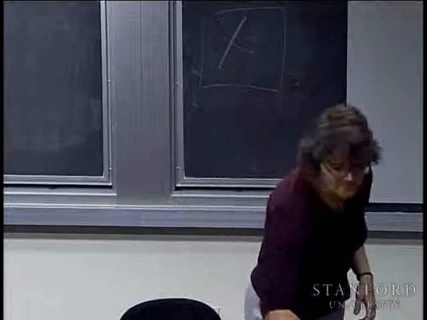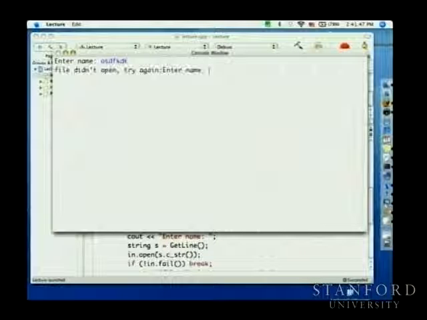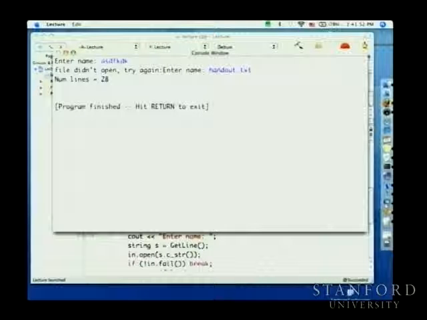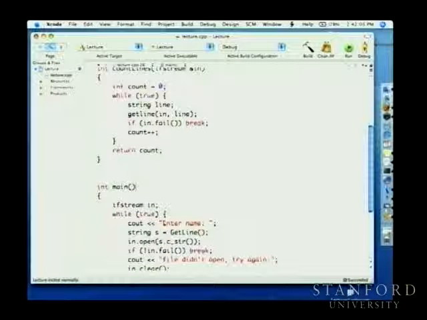So if I do it this way, I enter some name, it'll say that didn't open, try again. And then if I say handout.txt, it'll open it and go ahead and read. All right, any little questions about IOs, streams? Before I move away from this code, if there's anything about it you'd like to know, I'd be happy to answer it.